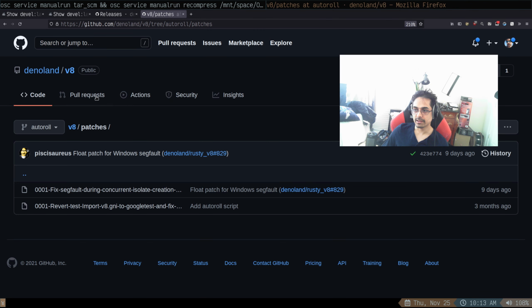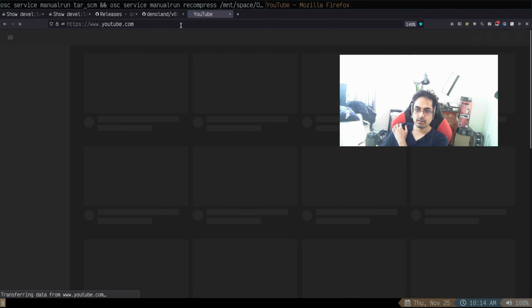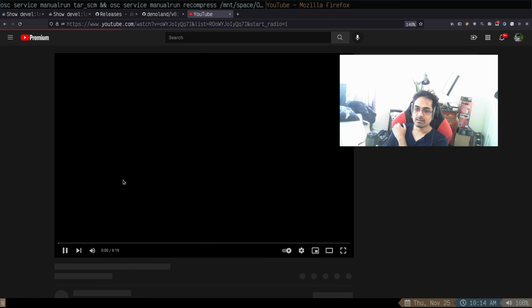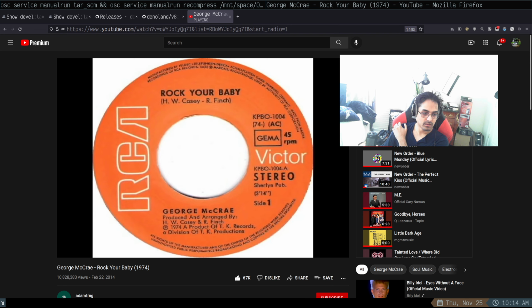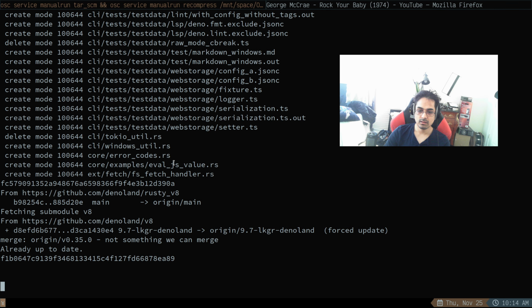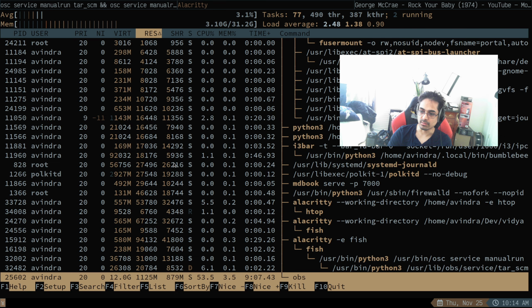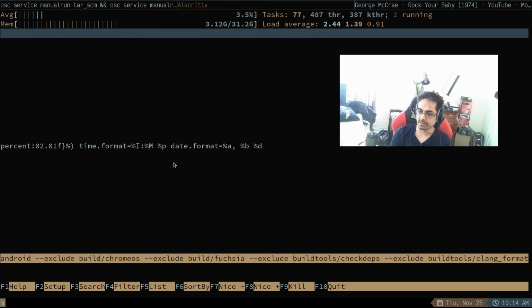So yeah, while we wait for that, we can just kind of look around here. Yeah, this thing is still going, so we can take a look and see what's going on there. Let's see, build. Looks like it's still fetching dependencies from Git.